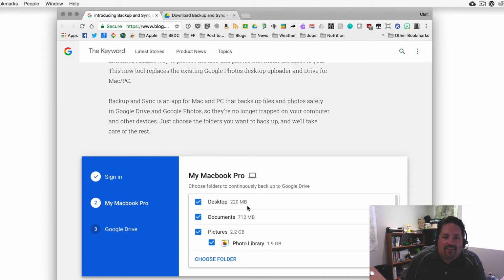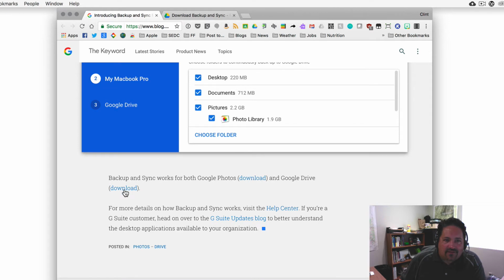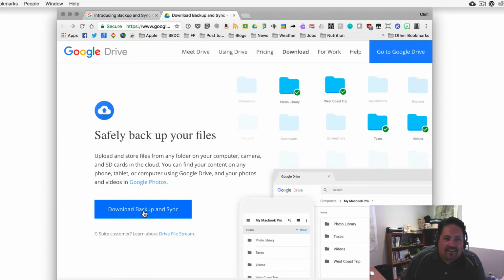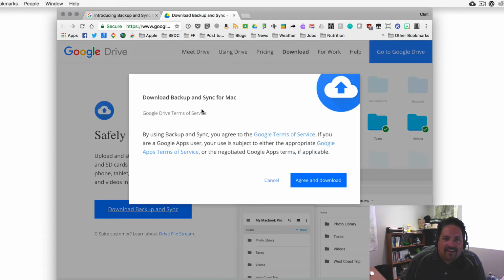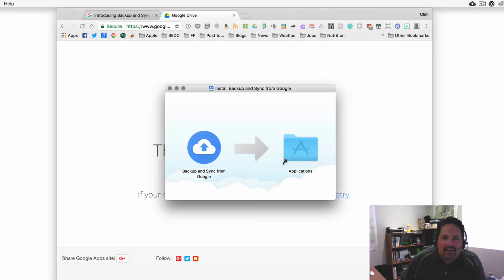I've already followed the link here for Google Drive downloads right there. It takes me to this site here. Download, backup, and sync. It says I agree and download. It downloads to my computer. I've already done that. Thanks for downloading. When you open, at least on a Mac, you just literally drag and drop that into your applications folder.